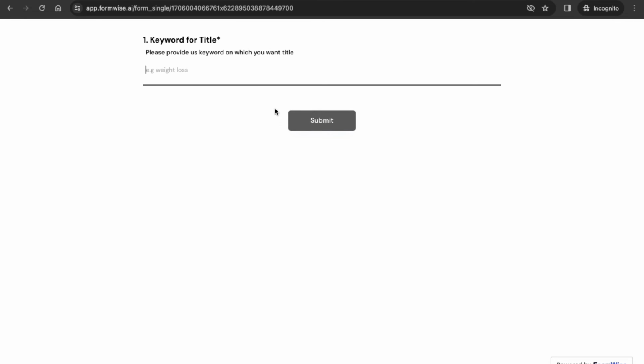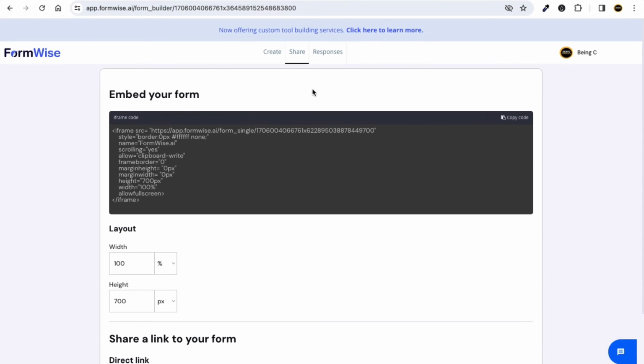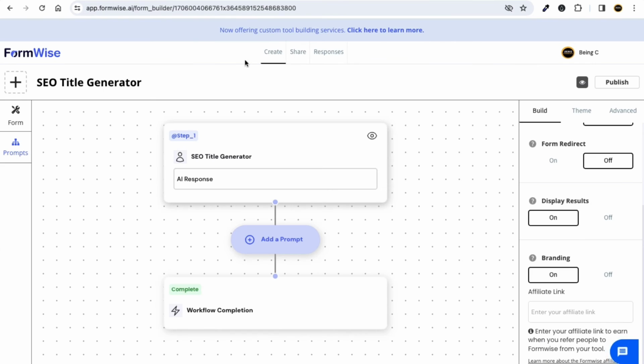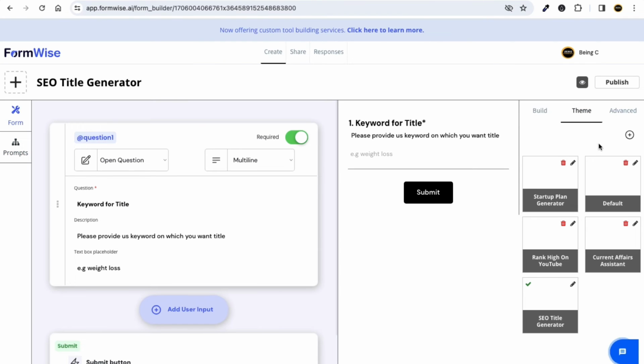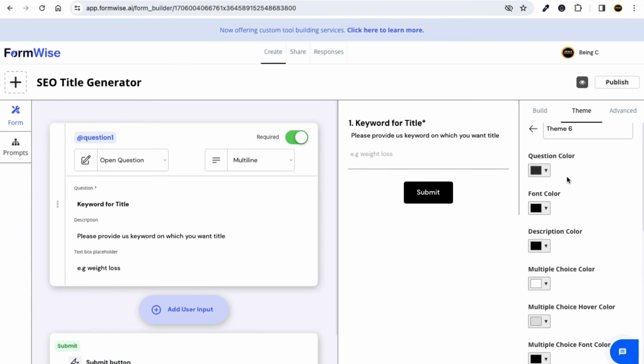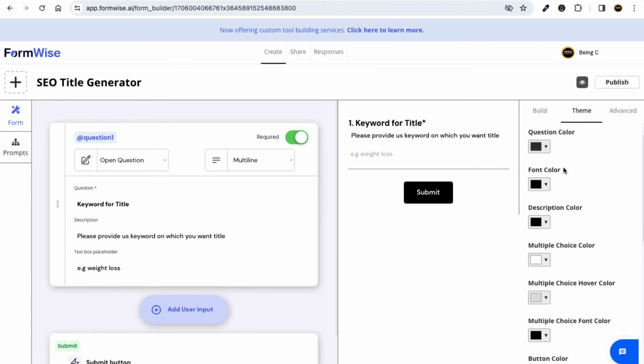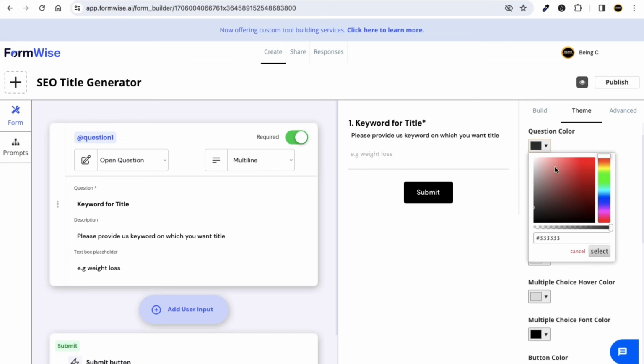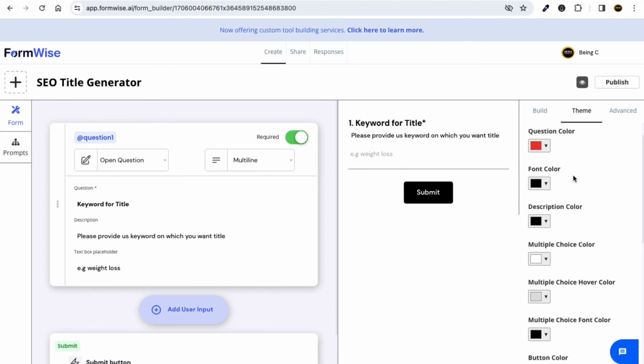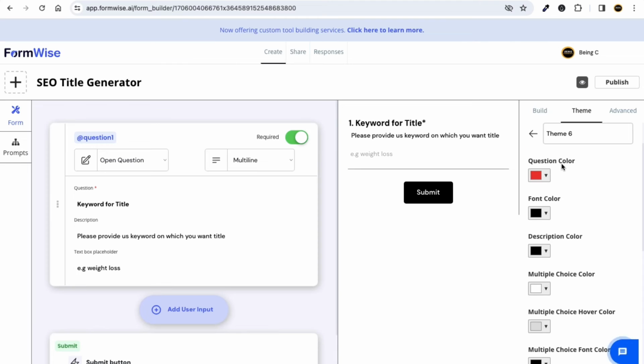So super simple. And you can also design your tool. For example, if you go to Create, from the theme you can also design. Just click on this plus button here, and from here you can change it. For example, if you want to change the question color, let's put it to red. If you want, you can also give it a name. For example, we can say temporary. Just for teaching purposes, I am making this theme.